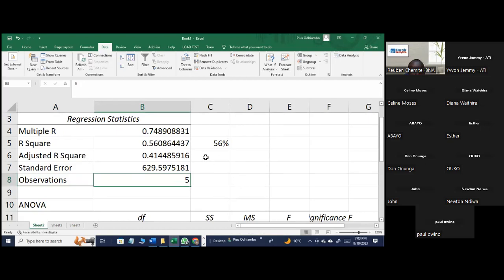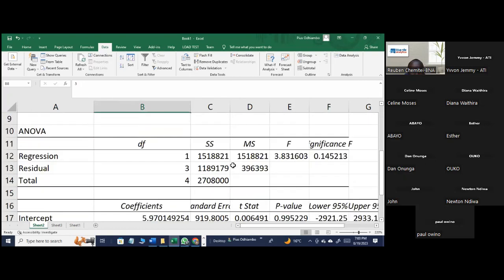Then there's the table of ANOVA, which I don't want to explain now because I'll explain it when we come to comparing values. ANOVA is normally used to compare 2 sets of data. It computes alongside regression, but it has no meaning here.